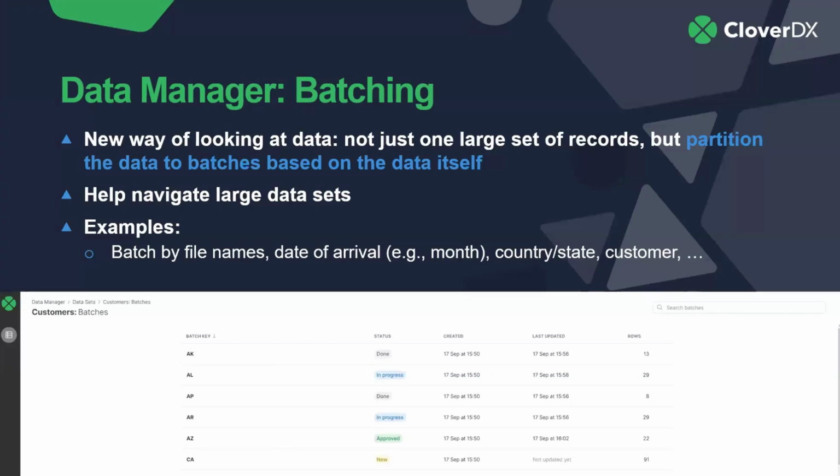The batching is computed real time, so it doesn't change your data. It's just the view of how you look at it. So you can change the batching at any time without causing any changes that would require audit trail or anything like that. So it's something that helps you work with data. But if you get into a situation where you don't want to do that, you can easily switch it off in the data manager.